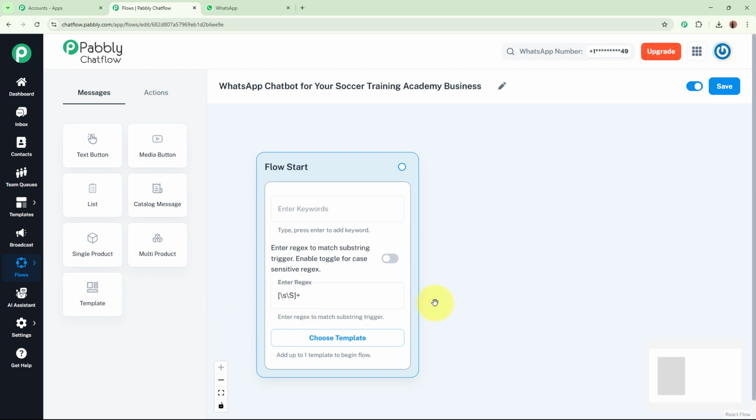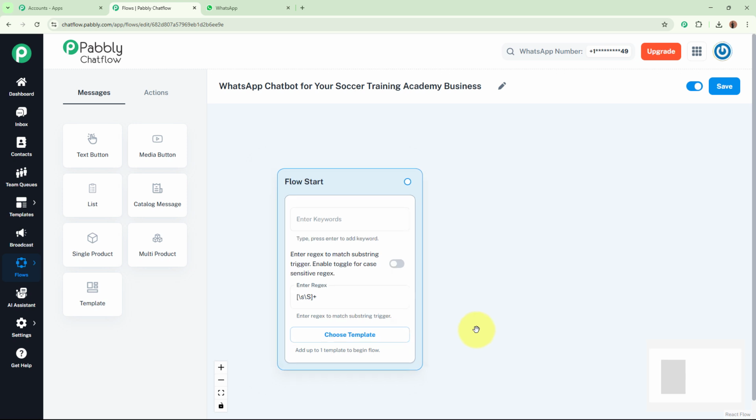Using this special character, the flow is going to be triggered by any message that we receive from our customers towards our bot. Okay, if you want to use this regex for your flow as well, you can find it, I've added it in the description box below.